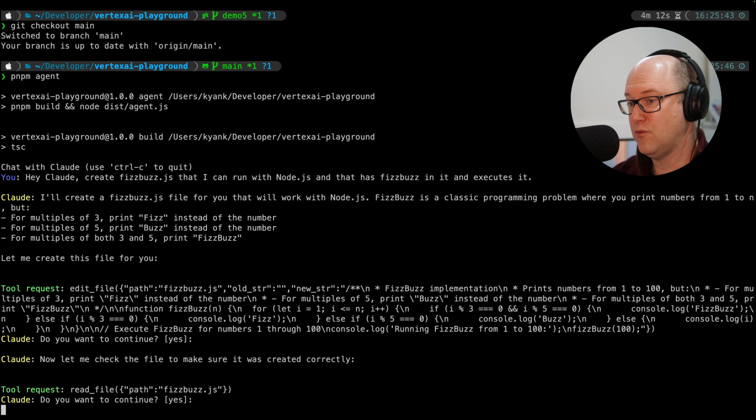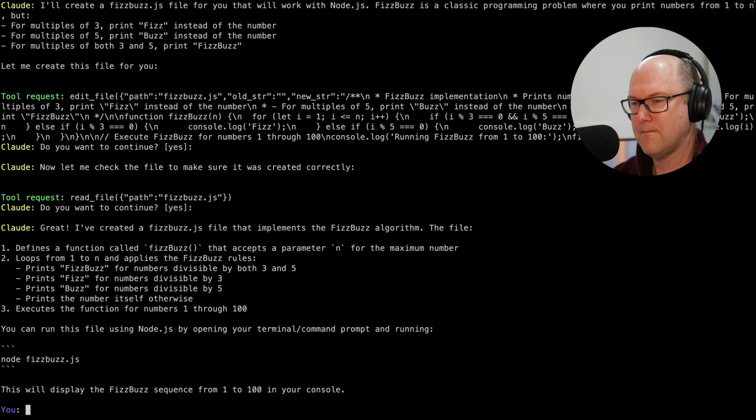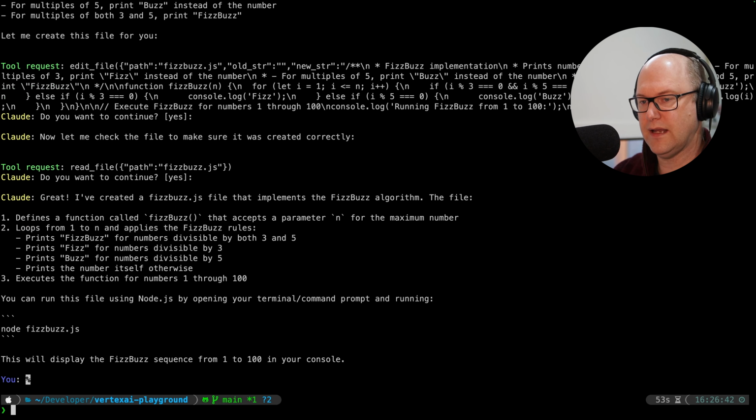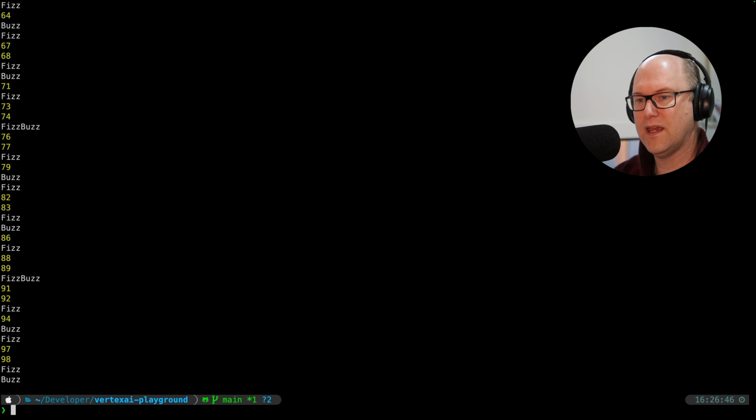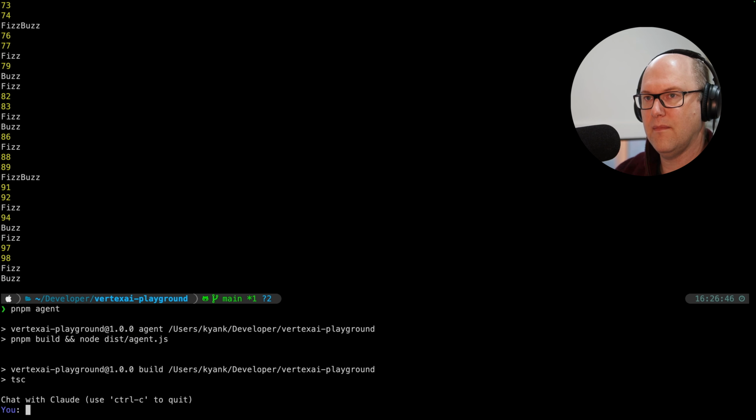Yes, we will let it read the file to confirm that it was created correctly. And it reckons it's all done. It even tells me how to run it. So let's accept the invitation. There we go, a working fizzbuzz. There's more to try though. Let's actually edit this file. That fizzbuzz to 100 is a little long.